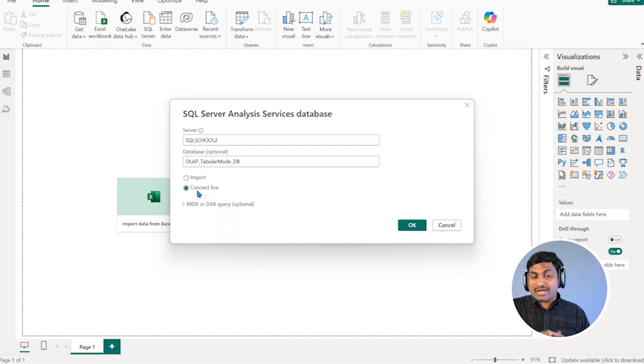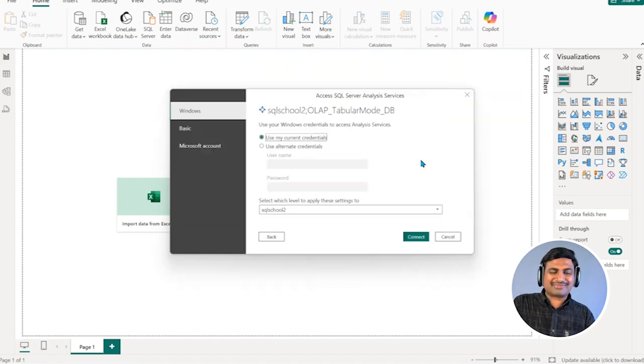So I'm not touching the base of the other option called query. It's optional. I'll simply say connect. So the purpose of our class today is connecting Power BI to SSAS. So let's understand the two options, import and direct query. I'll say connect. Let's wait.